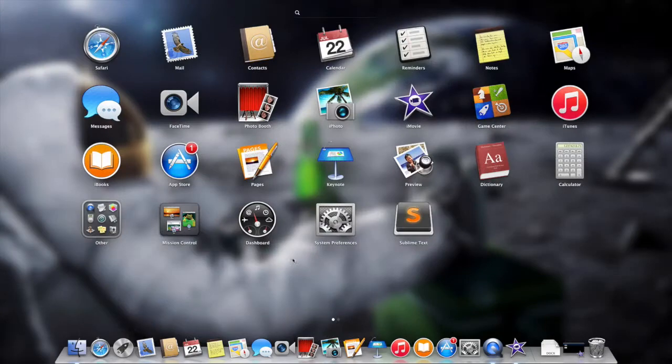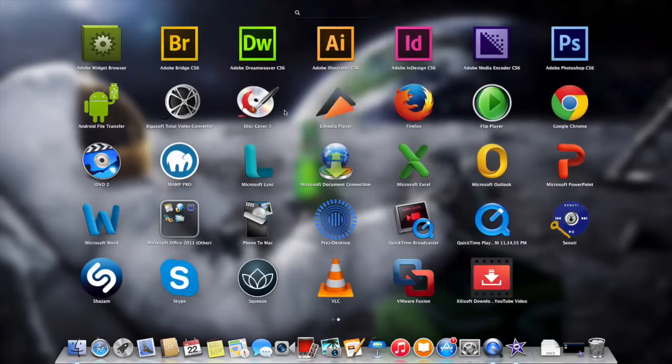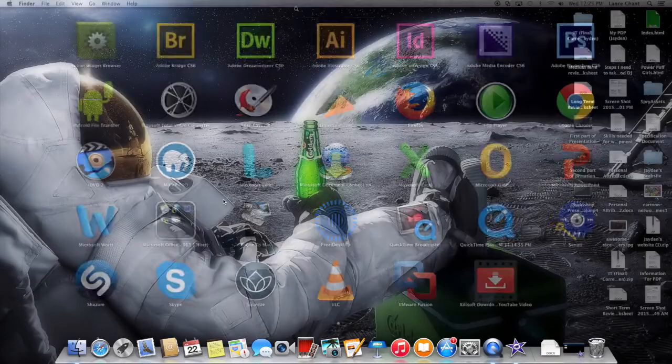Your Launchpad, this is a new feature. This just shows you all your apps pretty much that you could have on your dock, but instead if you don't want it on your dock, you just leave it in here in the Launchpad.